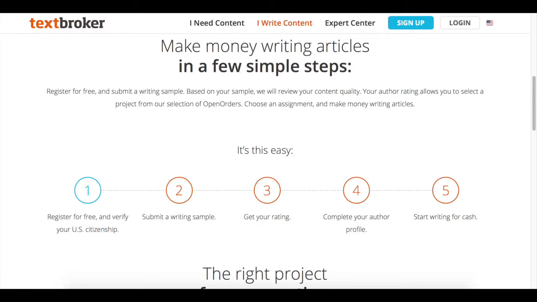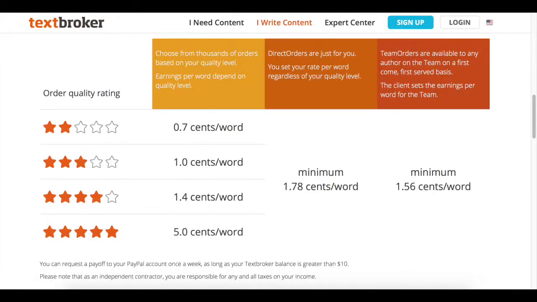Now the reason why they have you submit a writing sample is so they can evaluate your writing skills. So they're going to take a few days to evaluate your writing skills, and they're going to give you a star rating. After you receive your rating, you're going to complete your profile, and then you're going to start writing articles for cash. Now, if you're wondering how much they pay you, they break it down on the page where it explains how the payment works. So if you have a 2-star rating, you're going to get paid 0 cents per word.